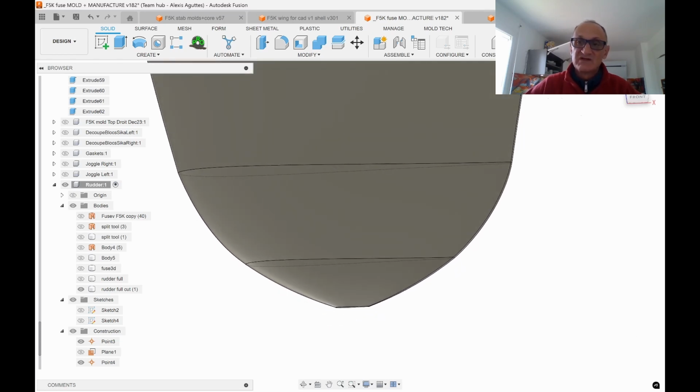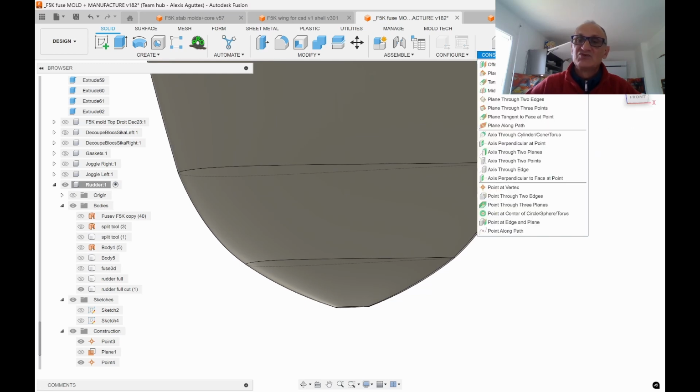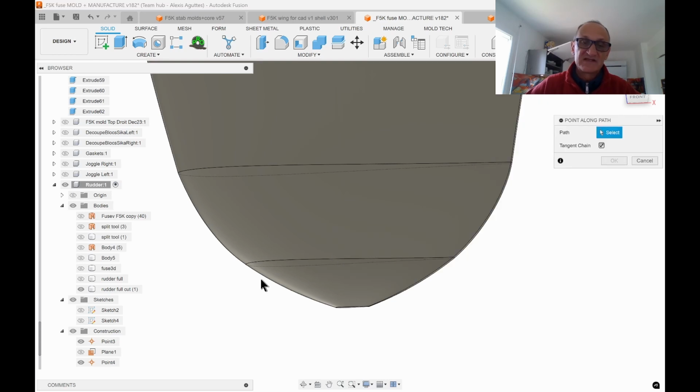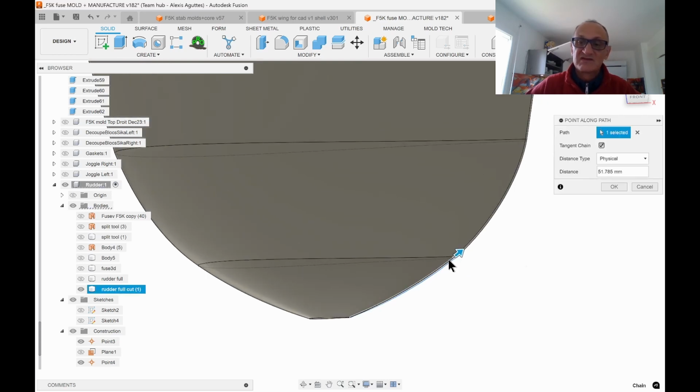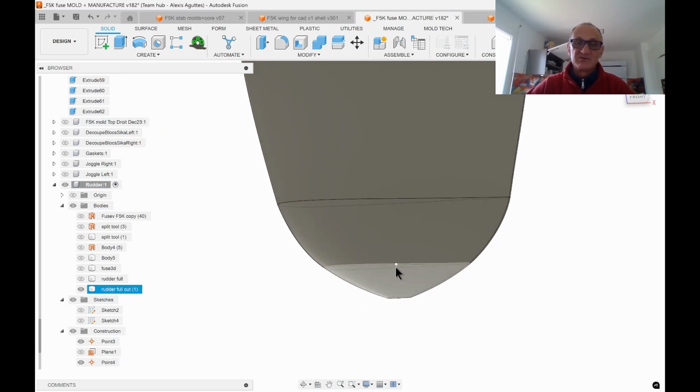So let's place this point on this curve right now. It's not really exact because this is a curve, but it will be good enough using the construct menu, point along the path. And preferentially we're going to start from there. We ask a physical distance type, not a proportional one, and we need to put 25, let's say 25.3, it will be good enough. And we have the second point.